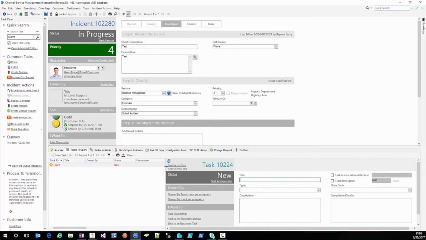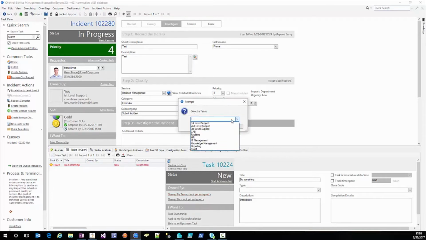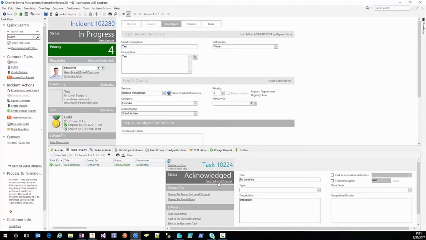You can drag this splitter over. The title is going to be Do Something, and the description is going to be the description of what the Do Something is. I can take ownership, or I can assign it to a team, and or I can assign an owner. If I know exactly who is going to perform that body of work because it's a customized body of work, I can assign it directly to that person. Then whenever they get it, they will acknowledge their task, they'll set it in progress, they'll do their work, and then they'll close it.